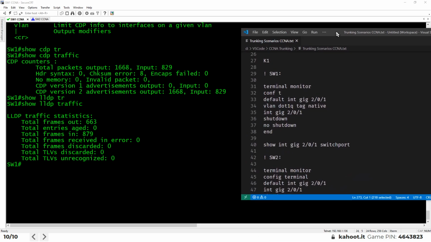So this morning I just put a few commands together to help reinforce this. On switch 1, I'm going to do terminal monitor. That's because I'm remotely connected. I want to see log messages at the console, so I did terminal monitor.